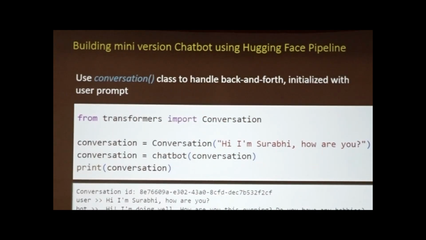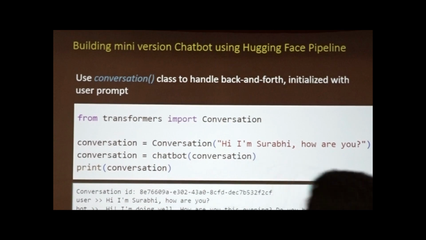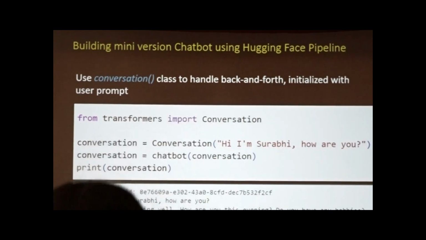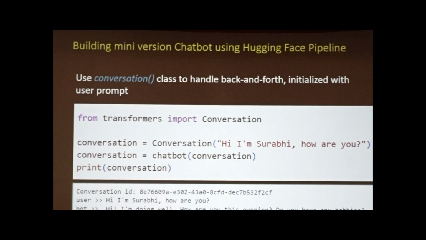Okay. Now use the Conversation class to handle the back and forth, initialized with the prompt. I downloaded the Conversation class, and now I am supposed to use it. What is the job of Conversation? What the user is posting and what the bot is responding, both have to be handled. It should get started with the initial prompting message from the user. So use this class to handle both back and forth, initialized with the prompting message.